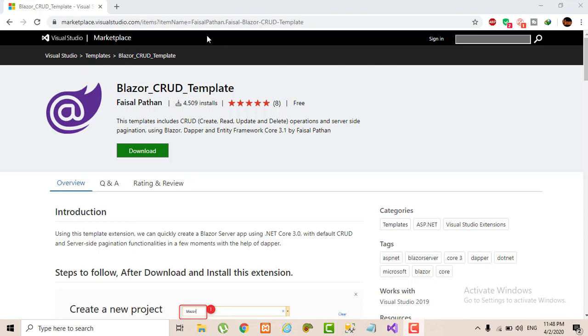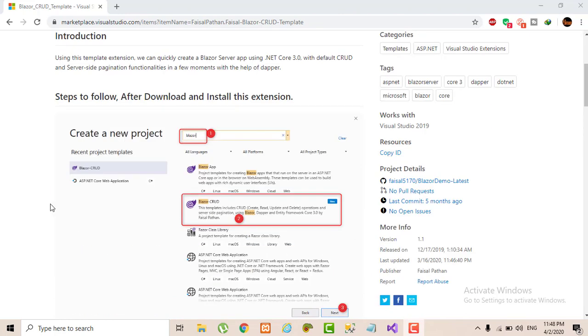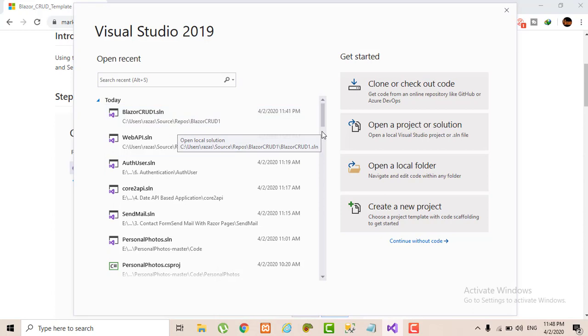You can find the link in the description as I have already installed it on my system. So, you click on the download button and then install it on your system. Before installing, you had better close your Visual Studio. Here you can also read the documentation in order to understand how to use this. After installing it, you will find it in your Visual Studio.